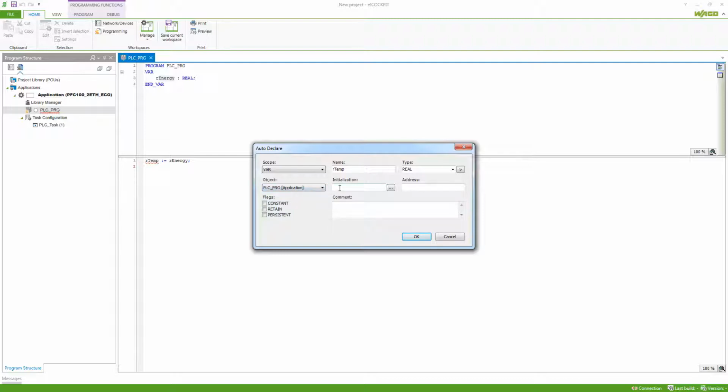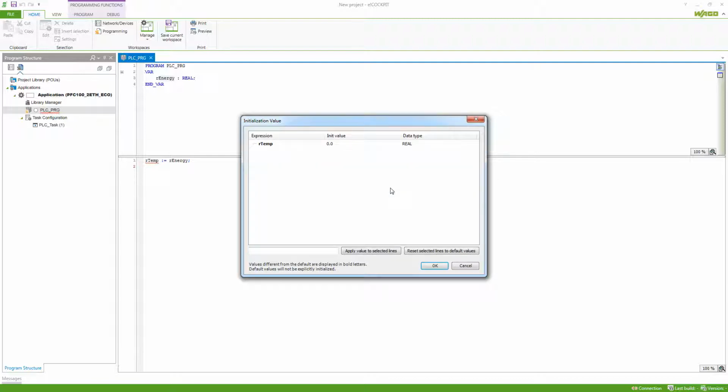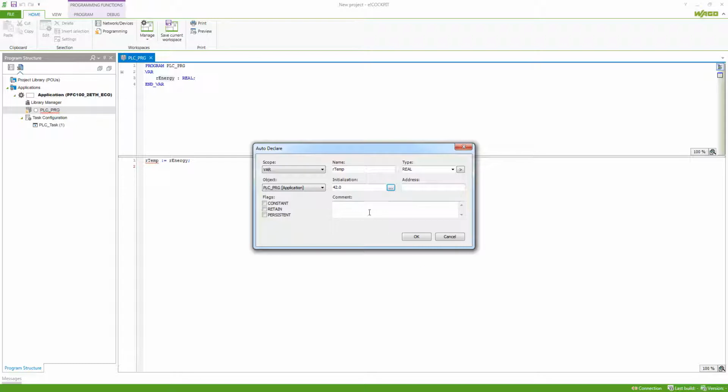Then we can initialize our variable, can hit these three dots, and then for example, have the value 42 in here, hit OK, and then we would have the initialization of 42 for this variable, and an address, which is just rarely used now, because unlike CODESYS 2.3, flag variables are not automatically published via Modbus.